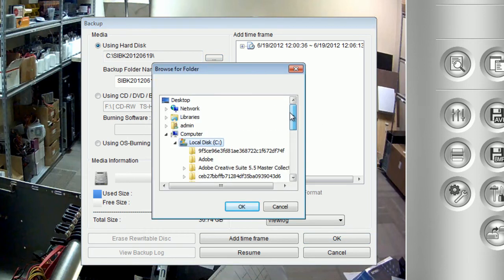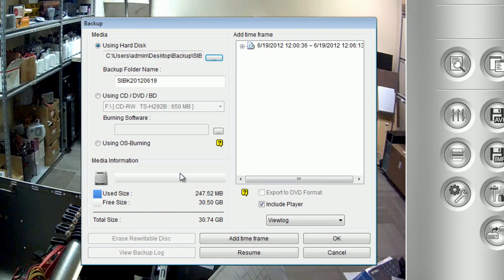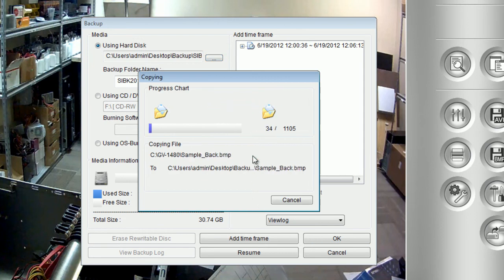Once you click this icon, it'll prompt you to choose your file path. So if you have a flash drive connected or something like that, you could just choose that hard drive. But I'm going to just back up to a folder I have on the desktop. So I'm going to click OK. And then I'm going to click resume. Well, I'm going to click OK right here. Once I click OK, it'll start backing up. And it's only a 5-minute clip, so it shouldn't take that long. So I'm just going to go ahead and let this video roll, and I'm going to show you how to use the player that it comes with.